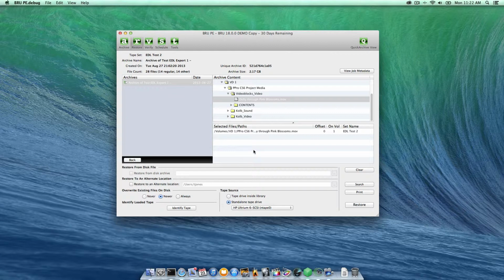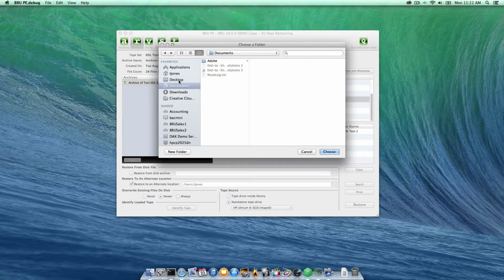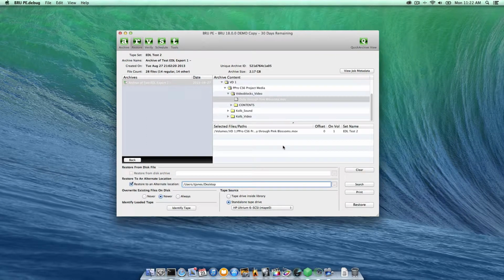In this case, not only do I want to restore this, but I don't want to restore it back on top of where it came from. Let's put this on the desktop. So I'm going to select to restore to an alternate location, and then we're going to go in and select my desktop. Then it will be tape drive inside of a library, because I'm using a library currently, and we're going to say search.